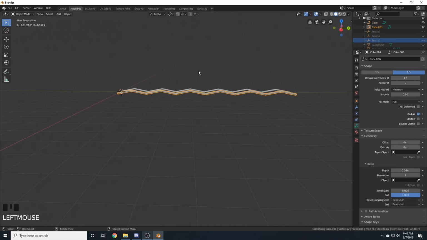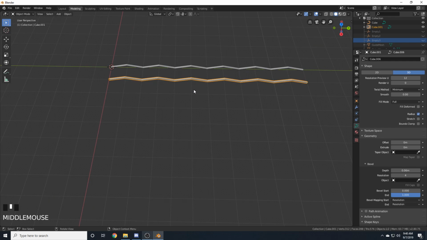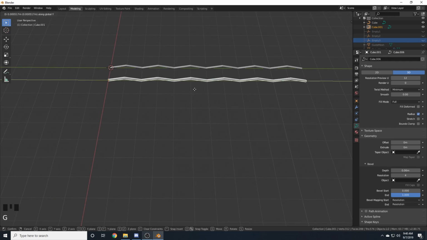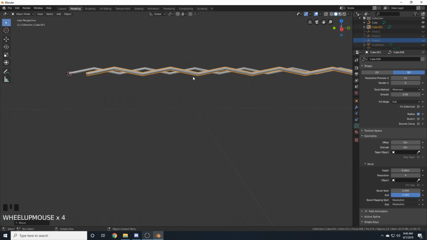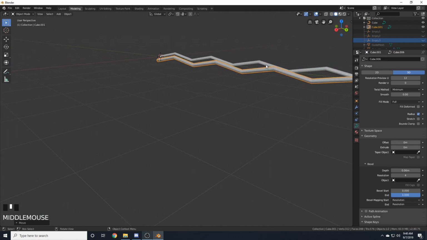Alright, and then grab one of the two weaves and hit G, Y, 1 to offset it by 1 so that the peaks and the troughs of each of these weaves are opposite one another.